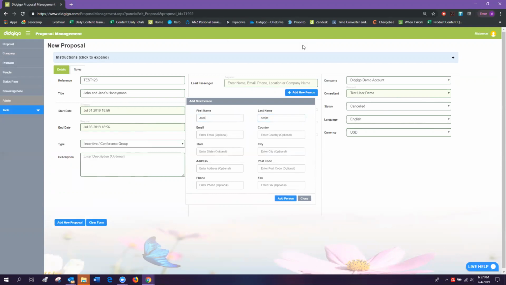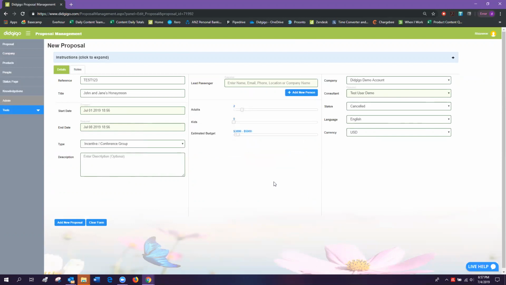Once we've completed step 1 of adding the person to the Didgigo system, we then need to apply that person to this particular proposal. So now we come into this field and we simply search for the passenger we just added.